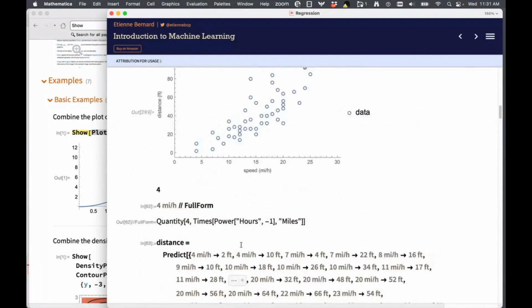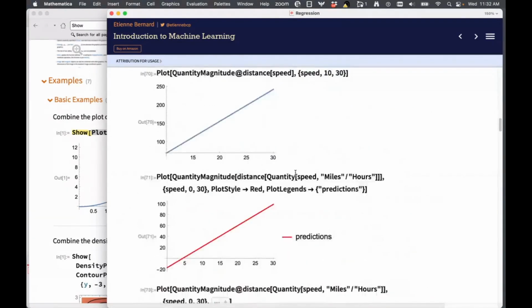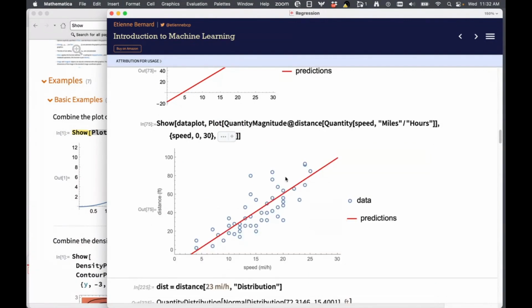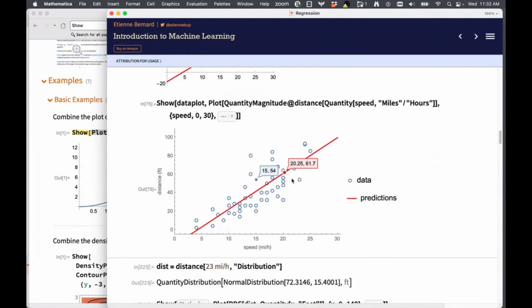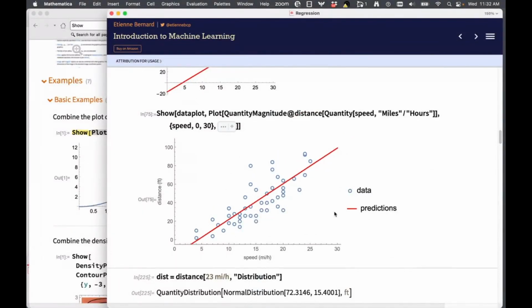And did I change data plot? Okay. There you go. Okay, so we are able to see that the model it came up with, linear regression, is really a good fit for the data.